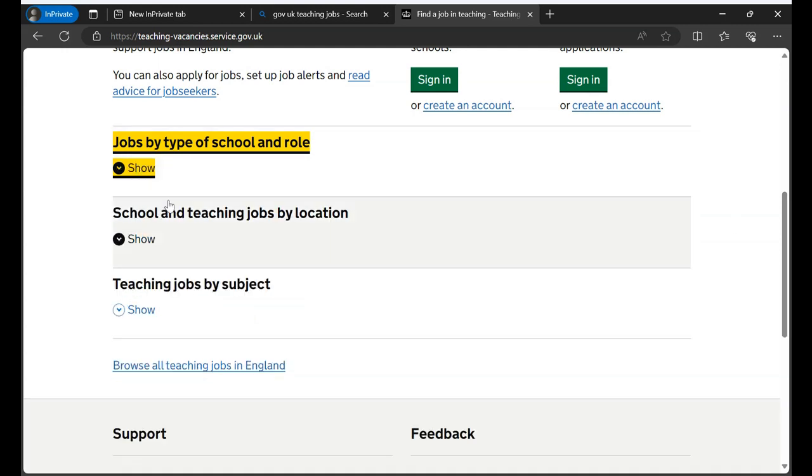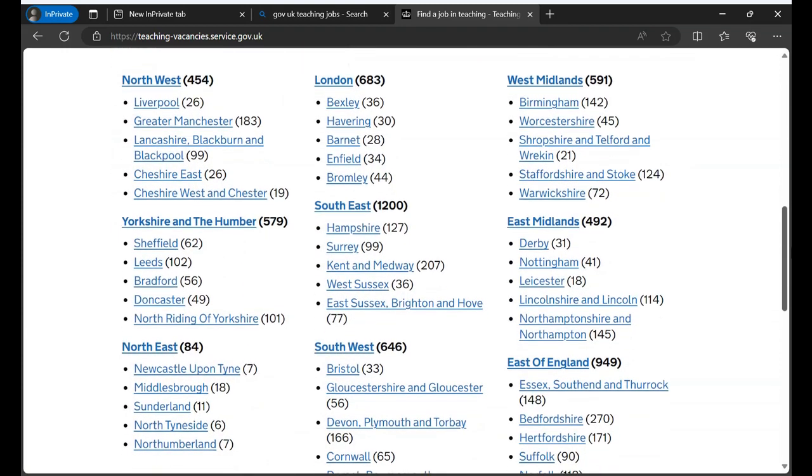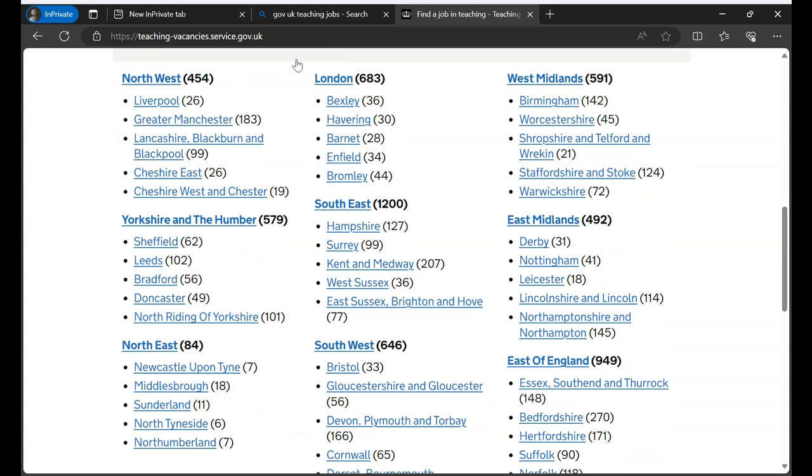Okay, so going to the next tab, you have school and teaching jobs by location. If I click that, it's going to bring up locations around the UK where there are teaching jobs. So you have the Northwest, Liverpool, London, West Midlands, East Midlands, Southwest, East of England, Yorkshire, North East. So if, for example, you have a family member or a friend whose location you know, and that's where you're going to be staying, or where you want to start up in the UK, then you can search for a job in that area.